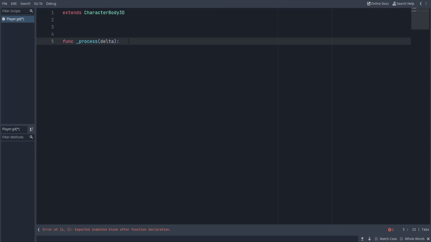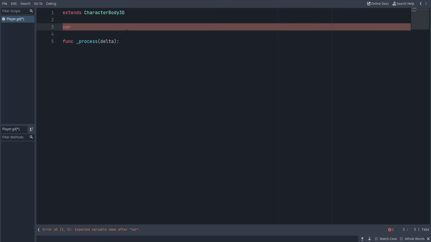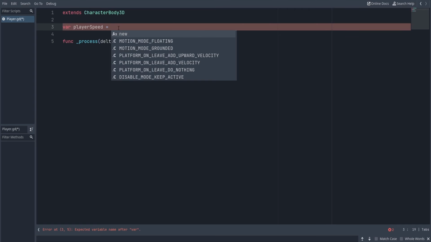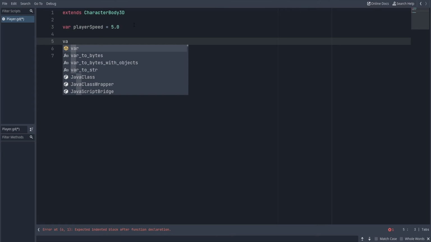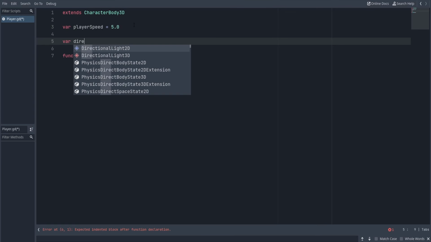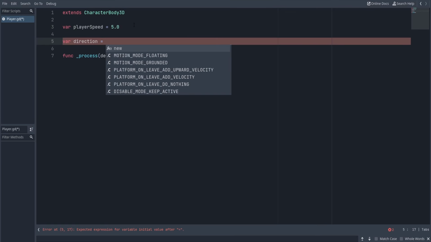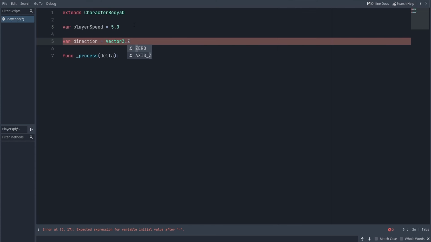Now, first thing I'm going to do is come up here, and the way you define variables in GDScript is by typing var and then press space and then the name of the variable. In this case, it's going to be player_speed equals something like 5. Now, we also need another variable. This is going to be called var direction. This is going to be a Vector3, so I'm just going to assign this to Vector3.ZERO as a placeholder.